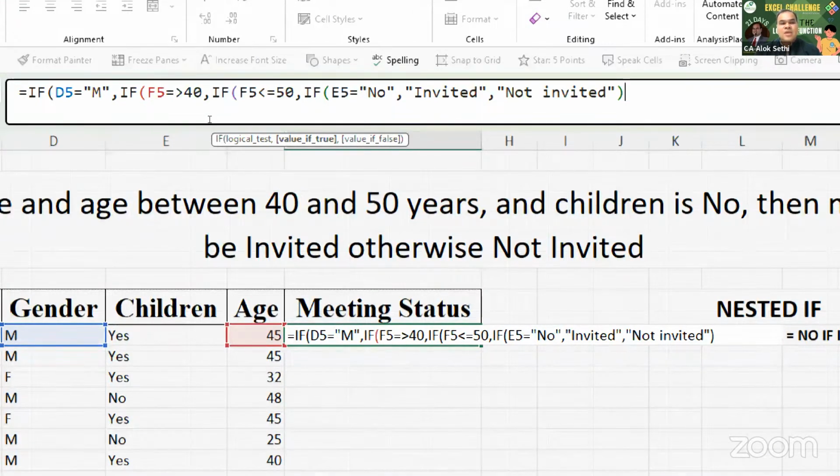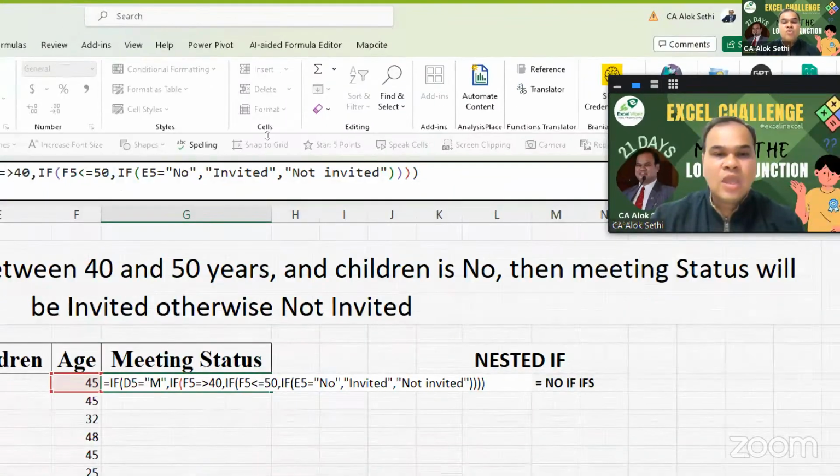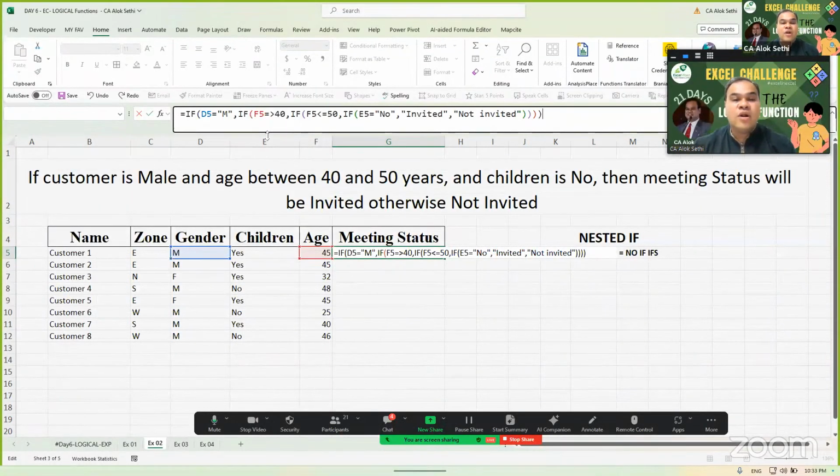How many remaining if brackets are there? 1, 2, 3. So I need to close 3 more brackets. 1, 2, 3. Now you will notice one more thing, that I have not given the false condition for the other if because it is non-mandatory.